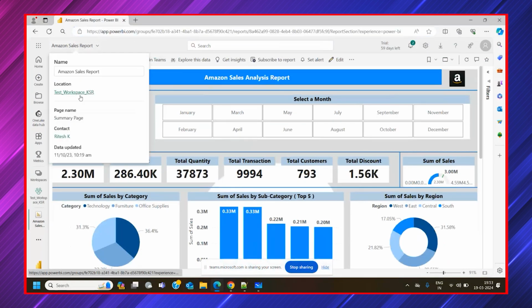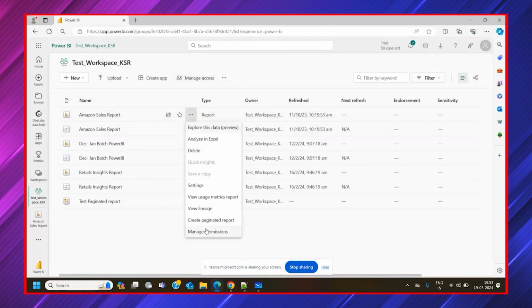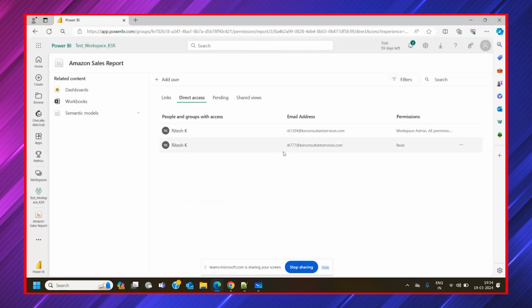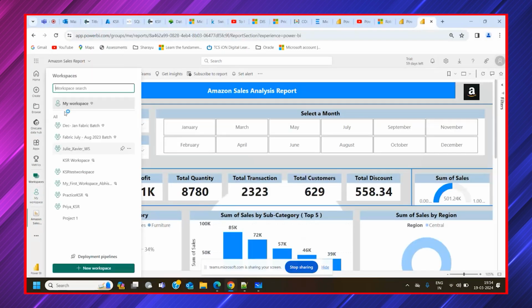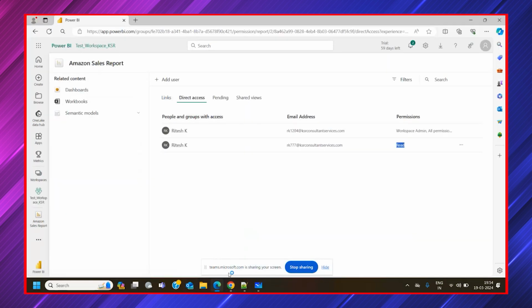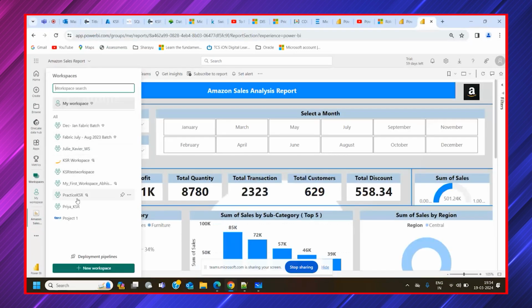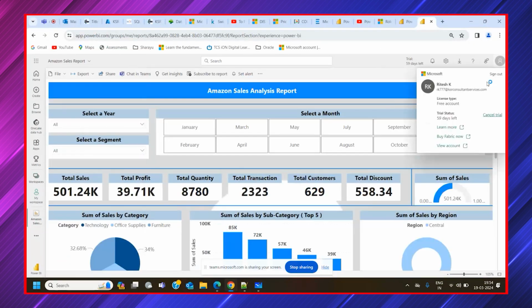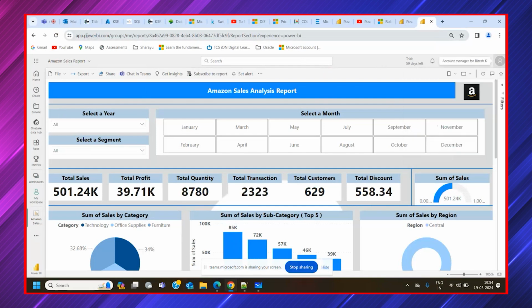Let me go back to the permissions. I've added this email ID with read only permission. Even though that workspace is not visible to me, here I can see there is no test KSR workspace visible to me. This is a different workspace. If I go back, this is the test workspace KSR. There is no workspace with that name, but still I can view that. You can see this is a different email ID. I can still view that report because I've been added to only view this report, read only access.